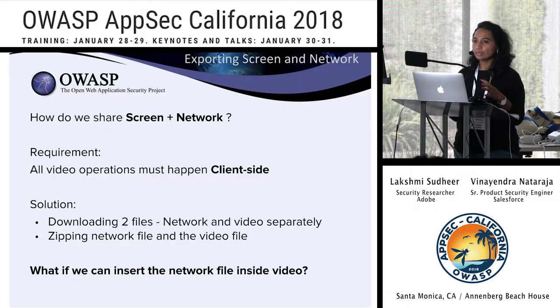But one of our major requirements was that everything should stay on the client side, because that's the whole principle behind building our tool. And also, if you just want to watch the screen data, the screen capture, it should still play in a VLC media player or any third-party player. So that was our major concern for sharing screen and network together.